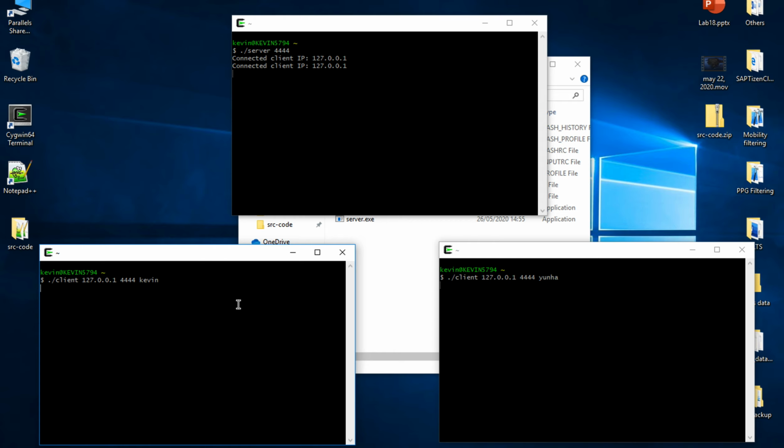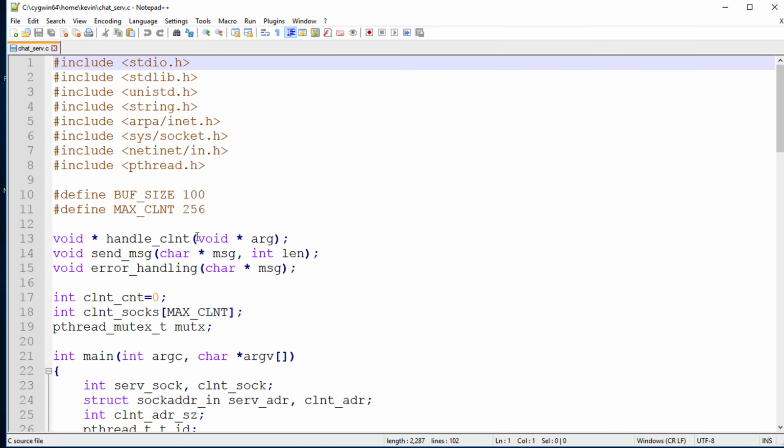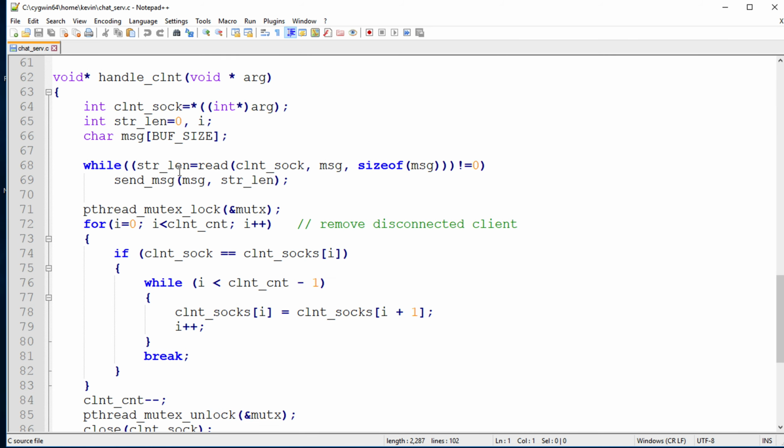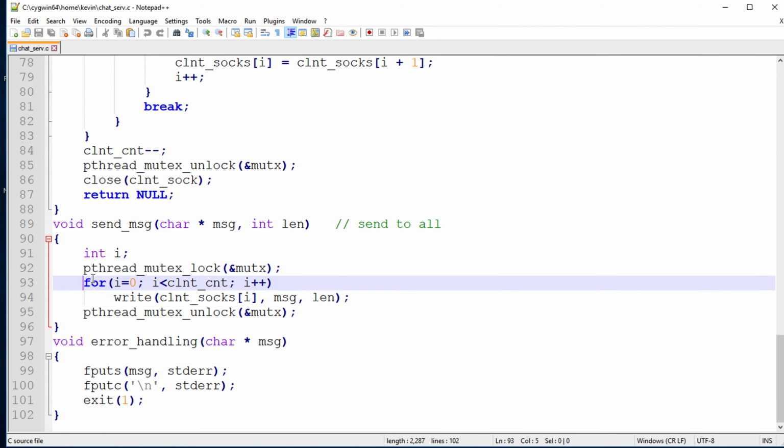Let's try to send some messages and see that it's coming to the other client. So let's say, hi, hey, how are you? So now that we have seen that the message is being transferred to other clients, we know that the multi-threaded server is doing its job by reading the message coming from one client and transferring it back to all clients. So this is working fine.